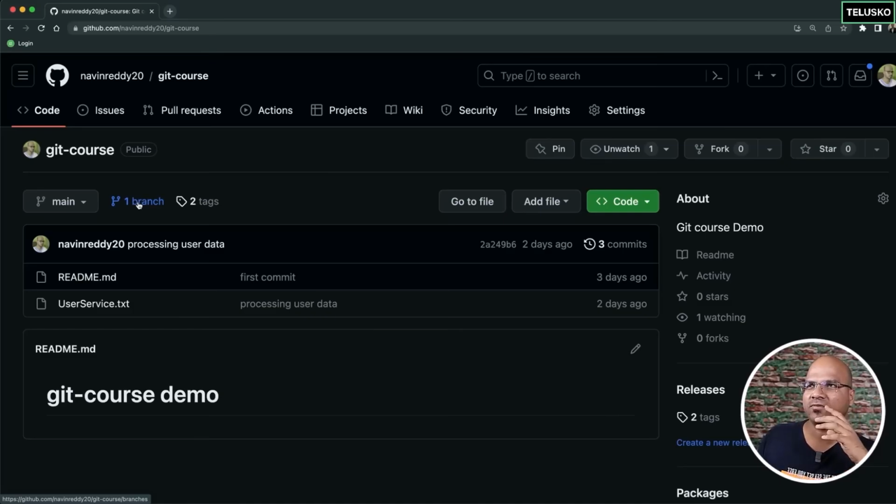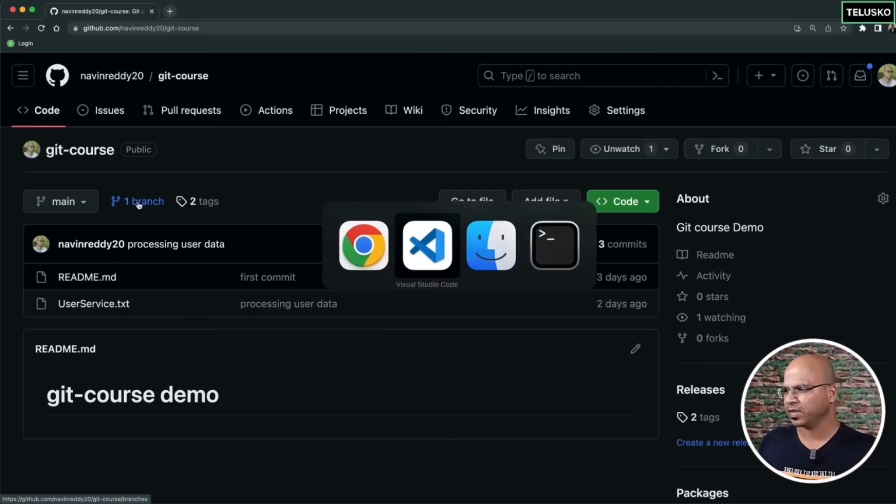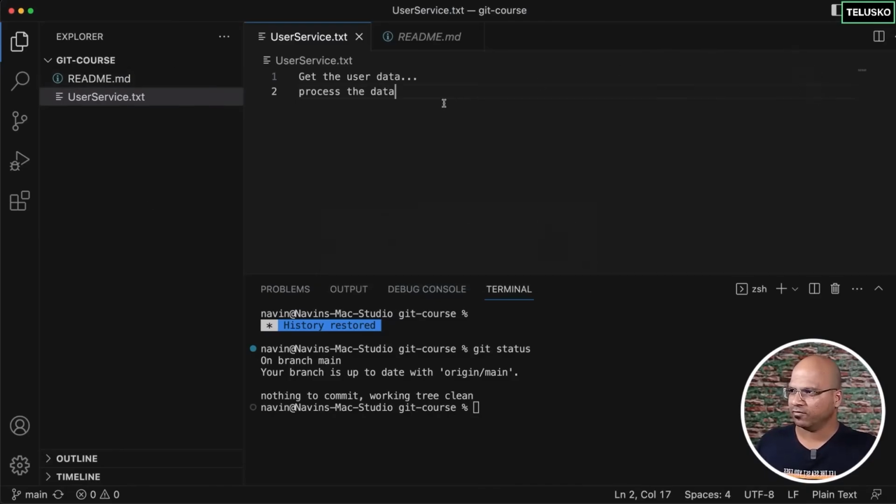But what if everything is working? Let's say you have a project, everything is working, and now you want to do some experiment. Let's say I'm happy with my code, which is working fine, and then I want to do some experimental code in this user service. Maybe I want to create an avatar for a user, and all of this is experimental, okay? I'm not sure how I will do it, so I'm just trying to add this feature.